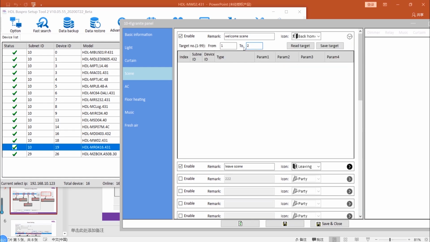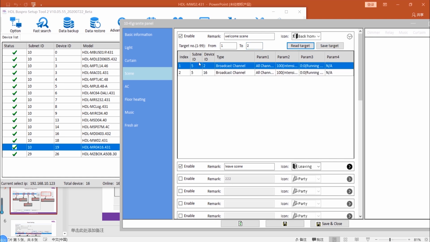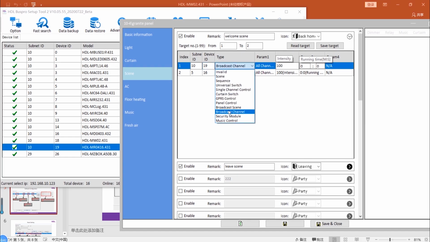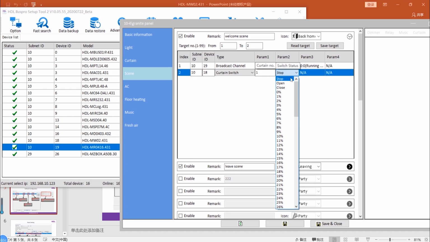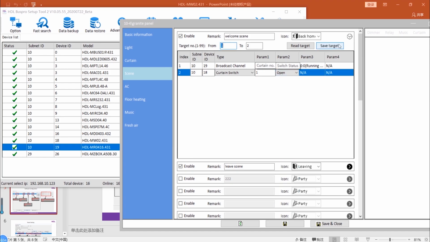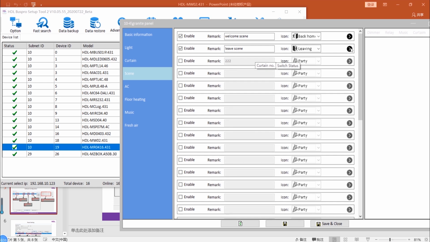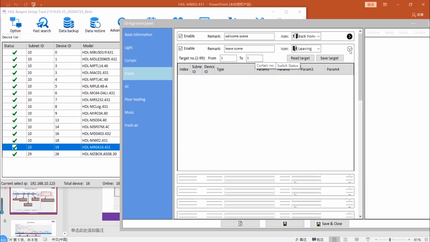For example, I want to send out 2 commands. I want to control all lights to turn on. Okay, supply ID 10, device ID 19. Broadcast all channel turn on, and then control the curtain. The curtain number 1, open. Save it. This is for the welcome scene.